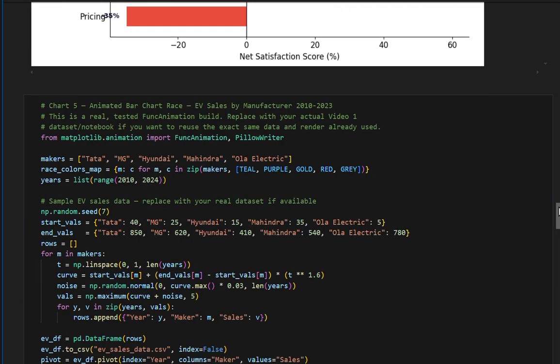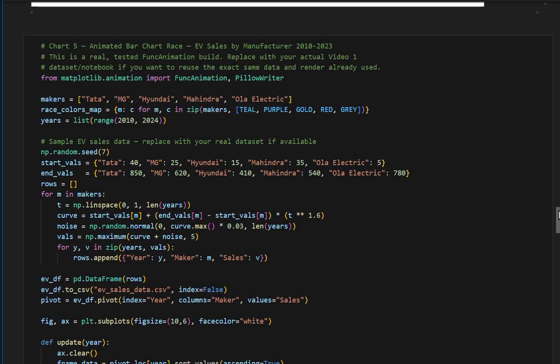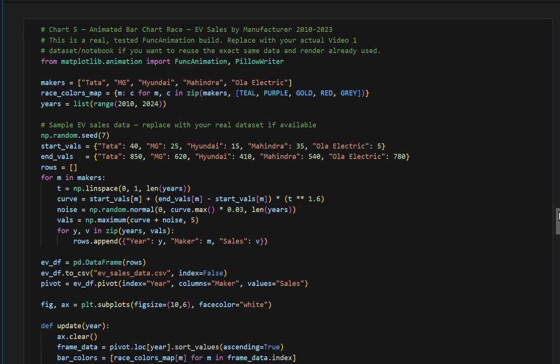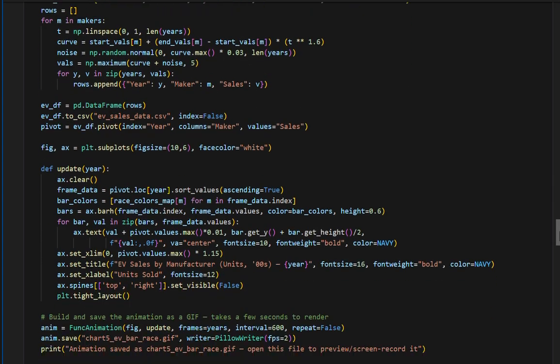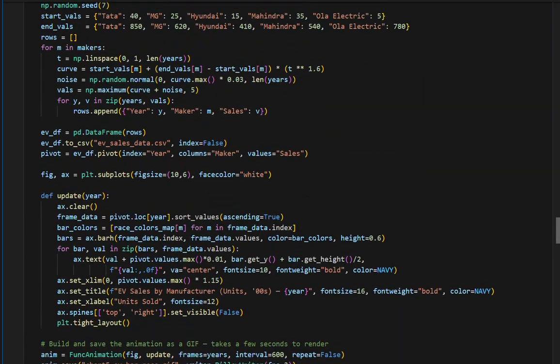Next chart that we are seeing is the animated bar chart. Now in this chart, when to use this: ranking change over time, market share evolution, any competition between categories over months or years. This one has somewhat more code than the earlier ones.